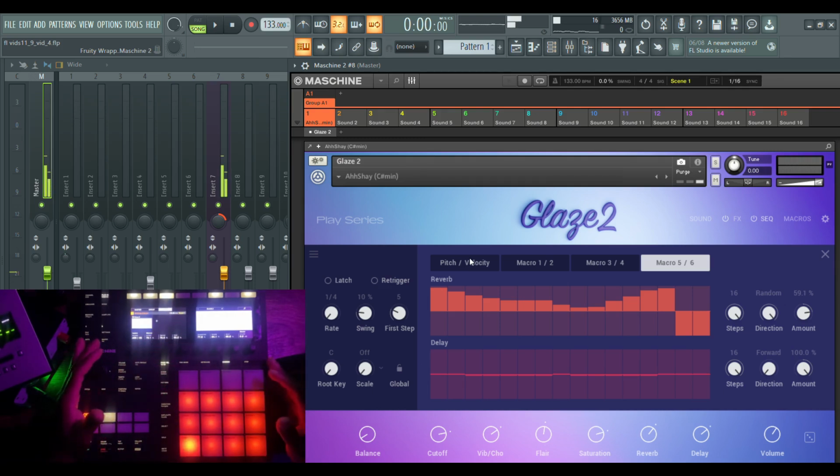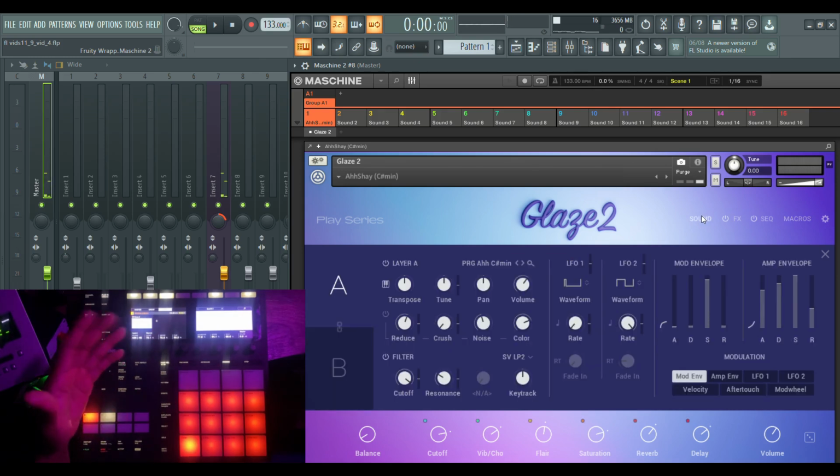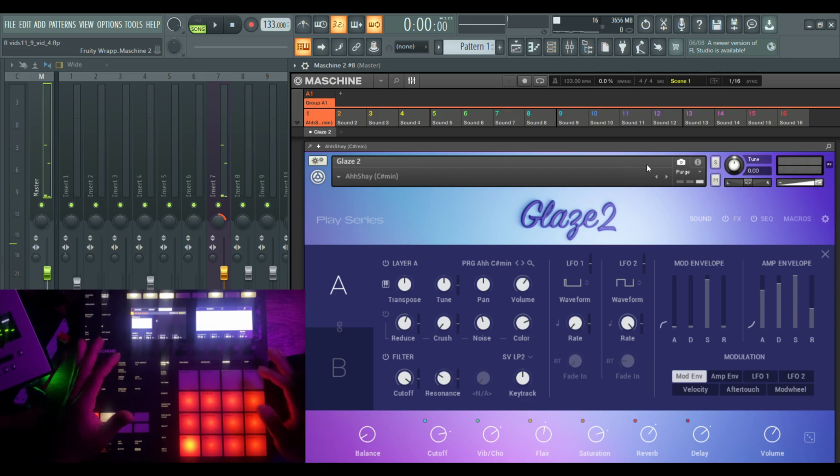Next, I'm going to cover the macros, and things really get interesting even further here because now you can assign the macros to wherever you want them to be. Again, expanding your sound palette, sound creation, and sound journey.